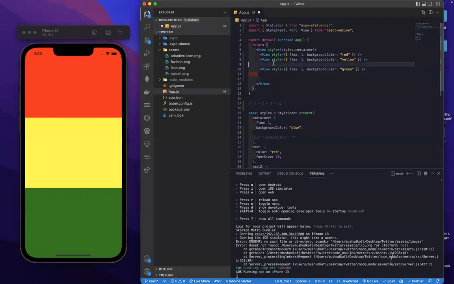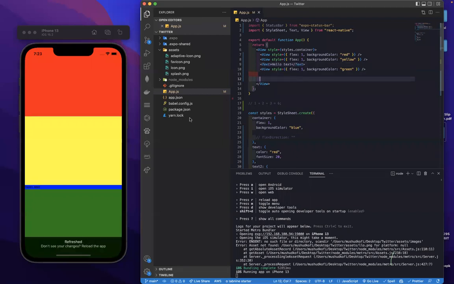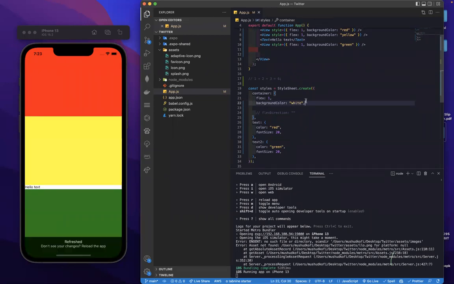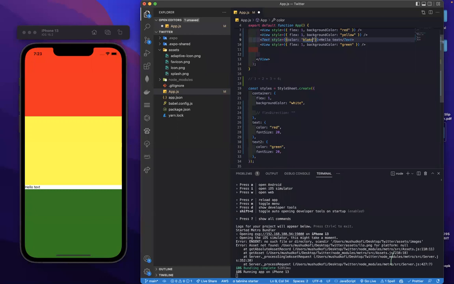So let me put it in the middle. So if I do this, the background color is blue. So let me just change it to white, right? You can see we have the text as black. So now here I can just set my styles for this text. So I can do color to be maybe black, but then change the font size to 20.